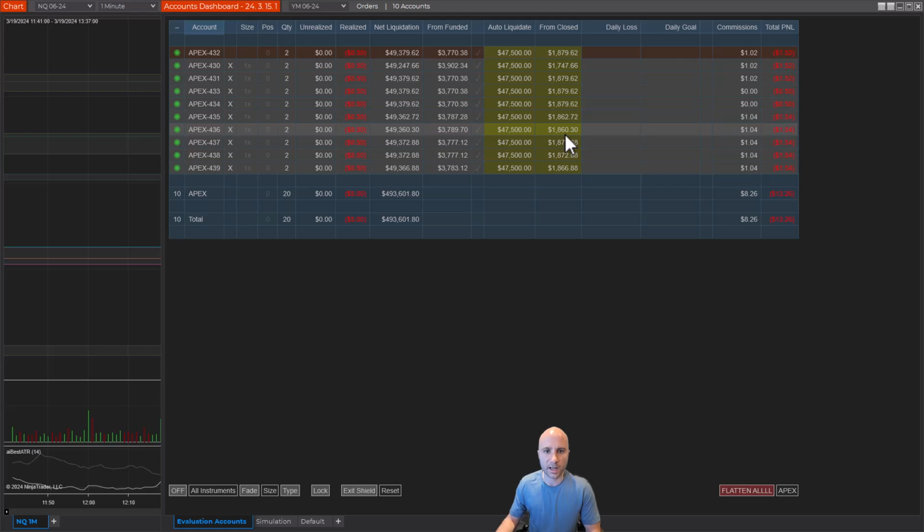Intra-trade, when you hit a high and the market starts to pull back, knowing how far you've come back from that peak threshold or the highest point in your account. You can always see that right here in the from close column. From funded, same thing. I know that I'm funded on these evaluation accounts if I hit 53,000.